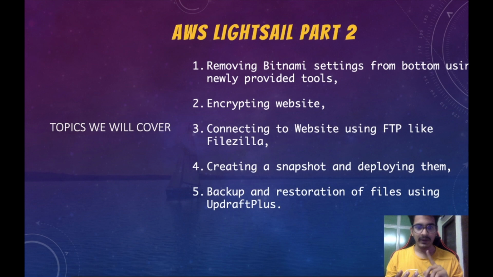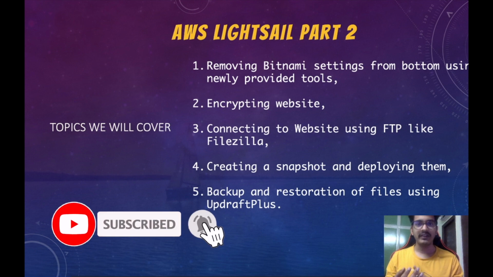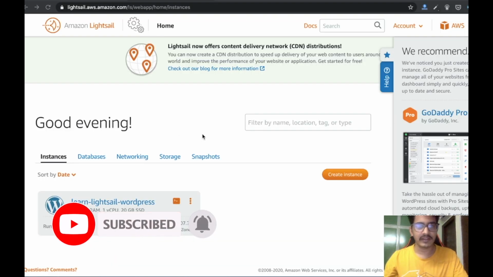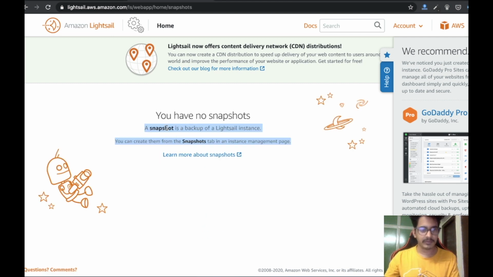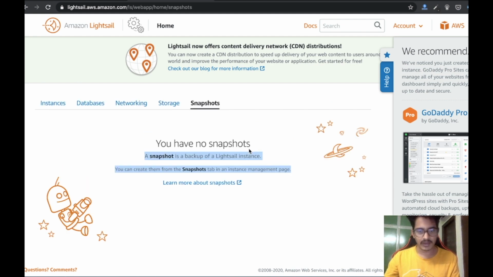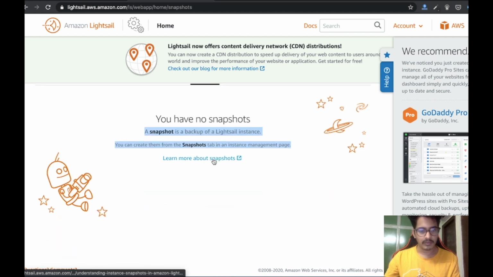That is, we'll be creating a snapshot using the Lightsail console and we will deploy that snapshot. So let's quickly open our Lightsail console and let's click on snapshots. You can read the description here. A snapshot is a backup of a Lightsail instance. You can create them from the snapshots tab in an instance management page. So learn more about snapshots.